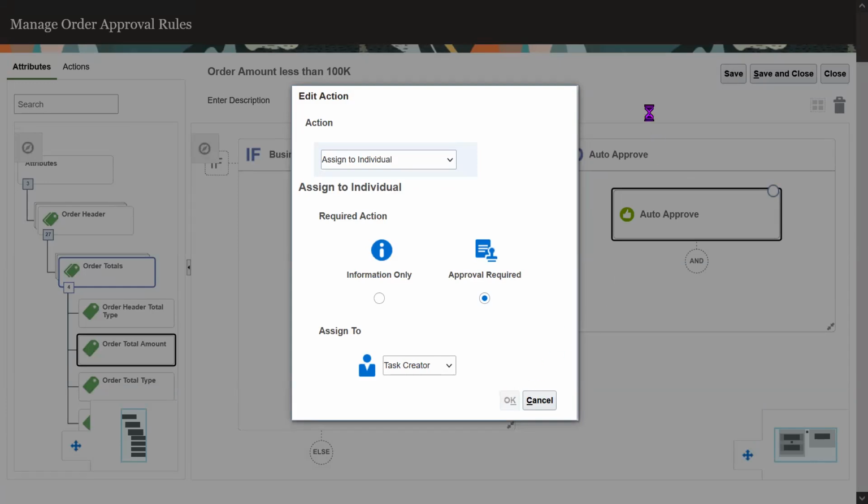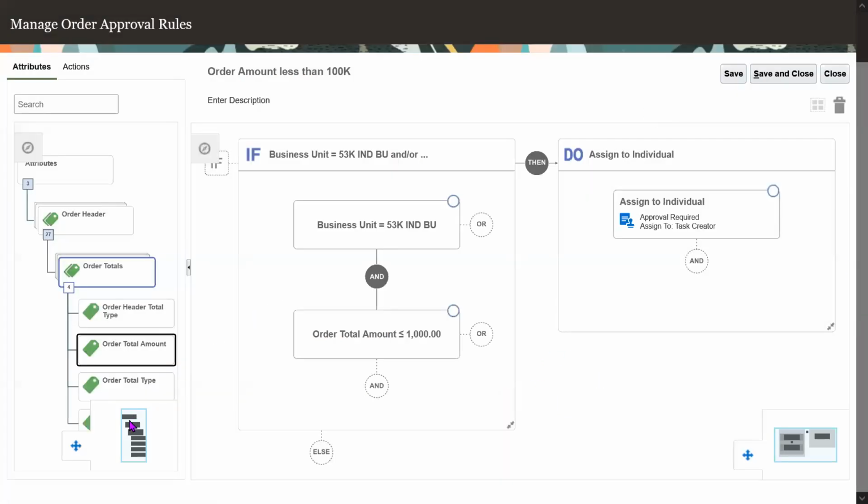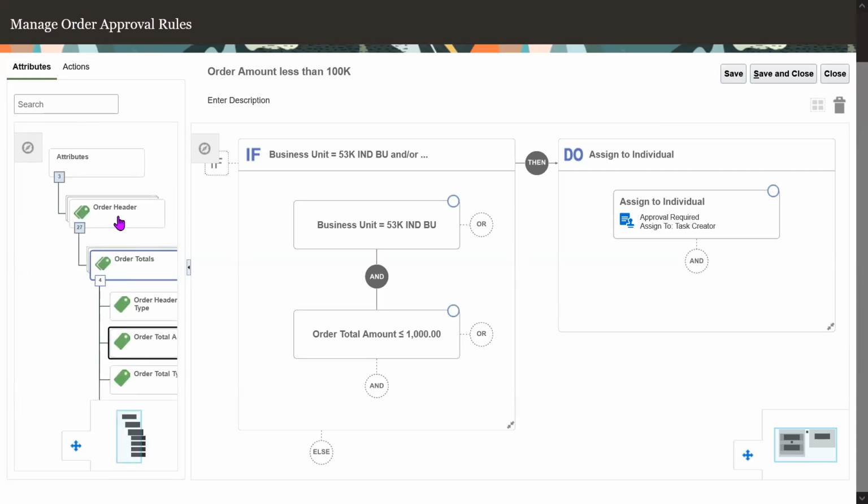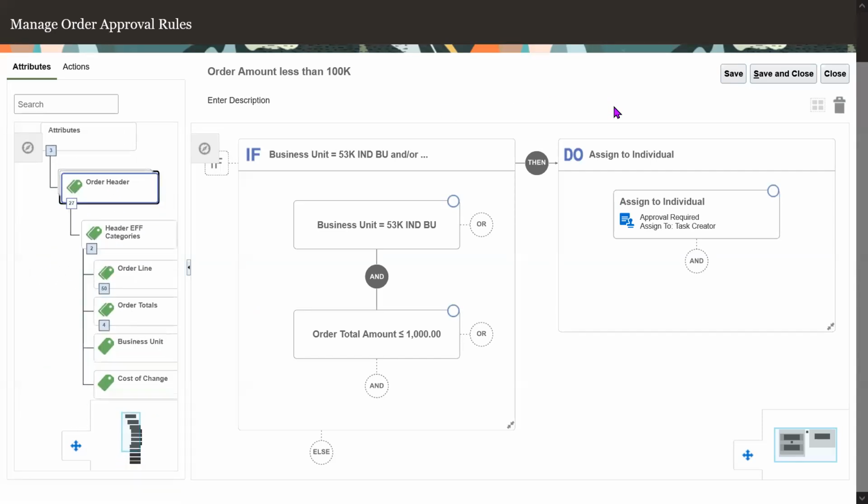Okay. So I will talk about the remaining conditions over here on the order header. Let me increase the browser size.